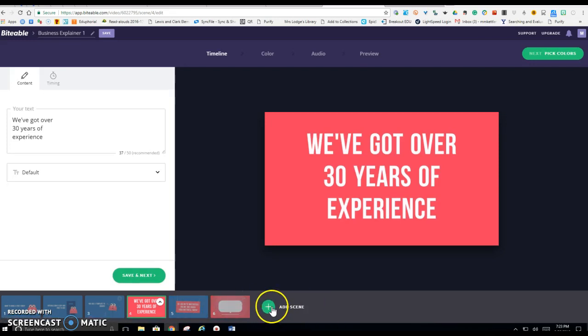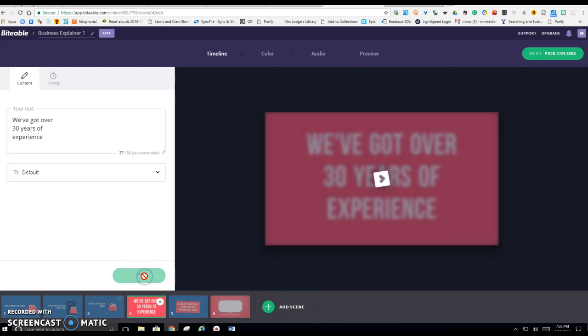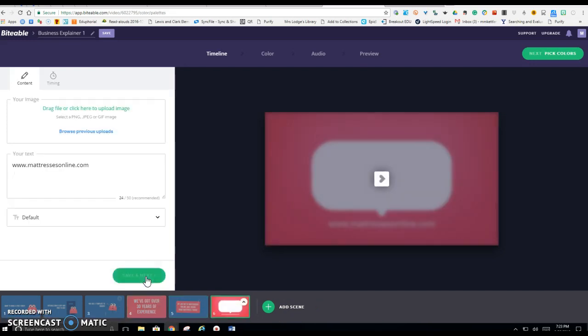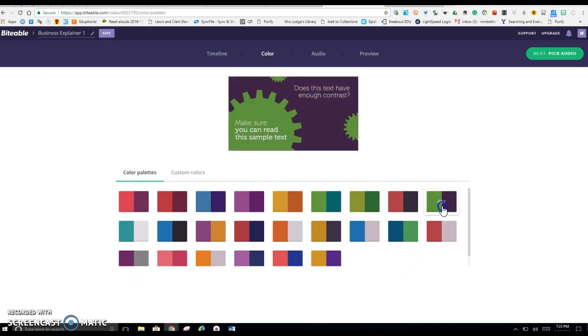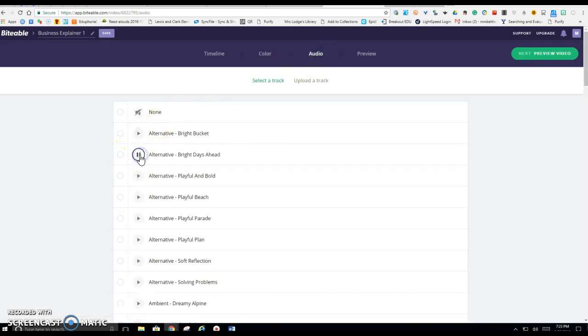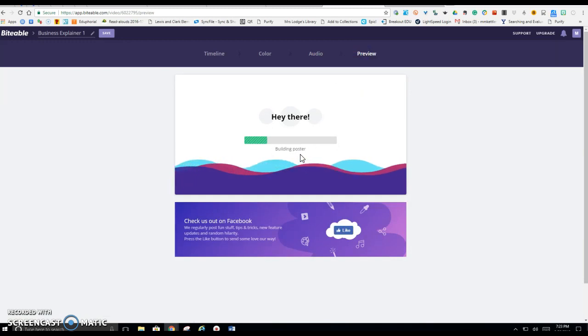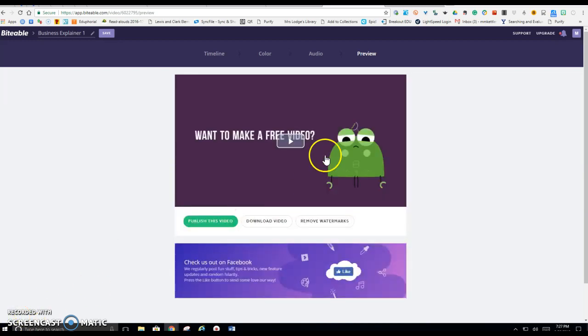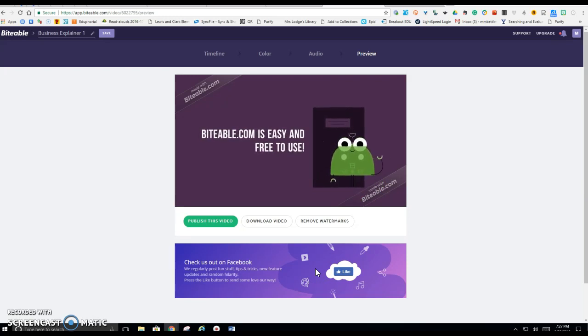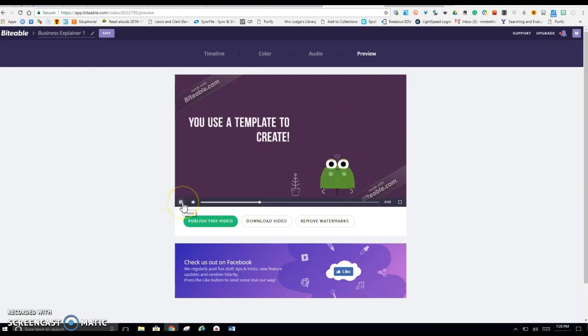If you got to the end and you ran out of space, you could add a scene here. So let's just say save and next, save and next, save and next. You can choose different color palettes. I'm just going to pick one. And you can add audio, different sorts of music, and then preview. Once your video has been processed, you can play it. And it's just that simple.